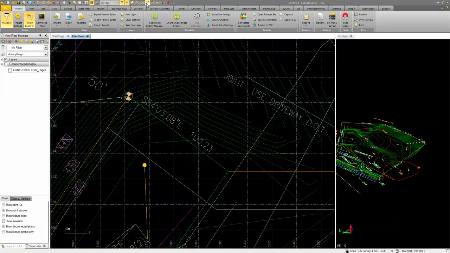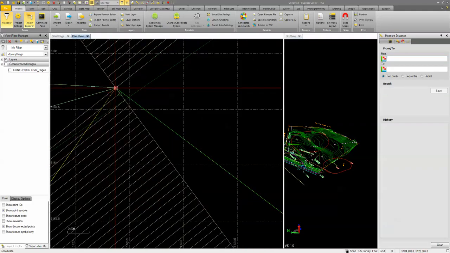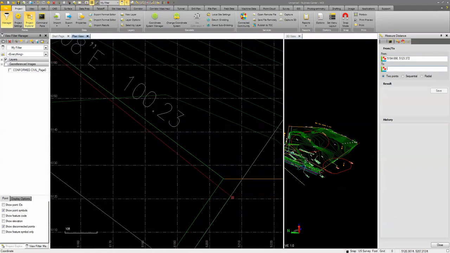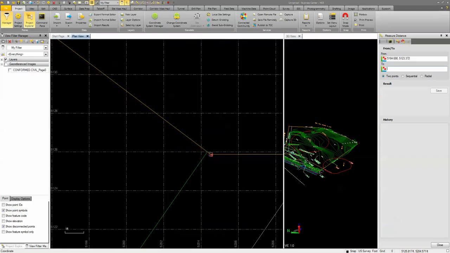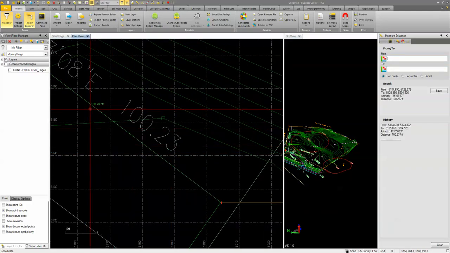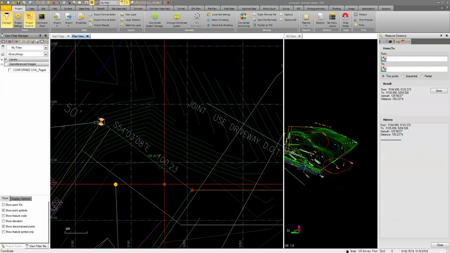I'll come up in here and I'll measure from the point of this corner here to the other point on this line, and you'll see when I look at the distance, it's 100.23. So you can see I got an accuracy of 100.237, so I'm about a hundredth off. And it just happens to be where I actually picked the original points.